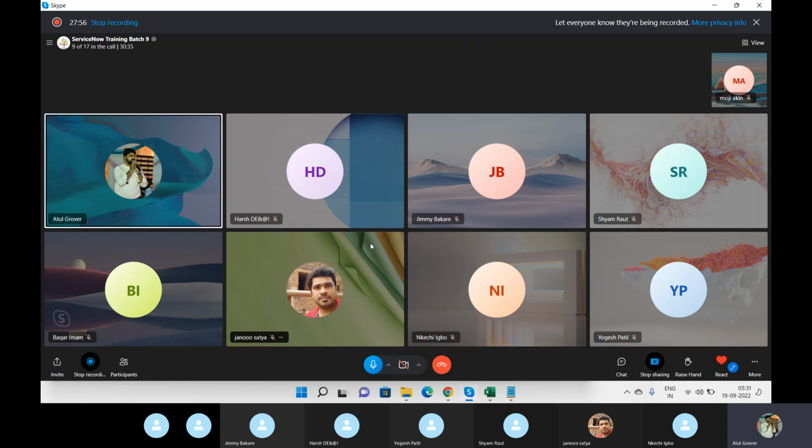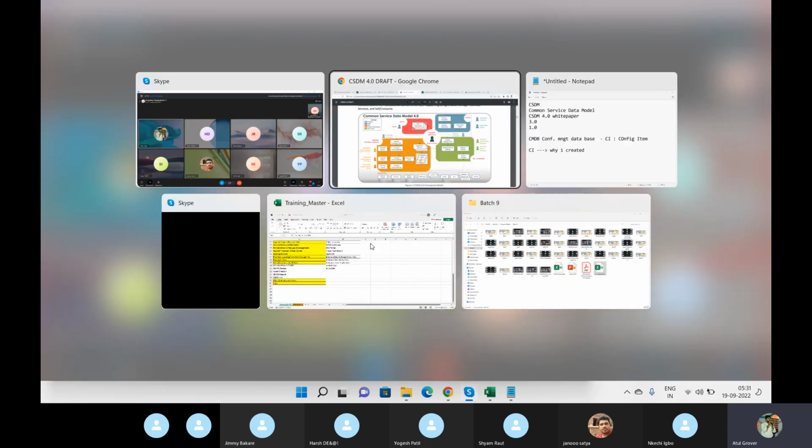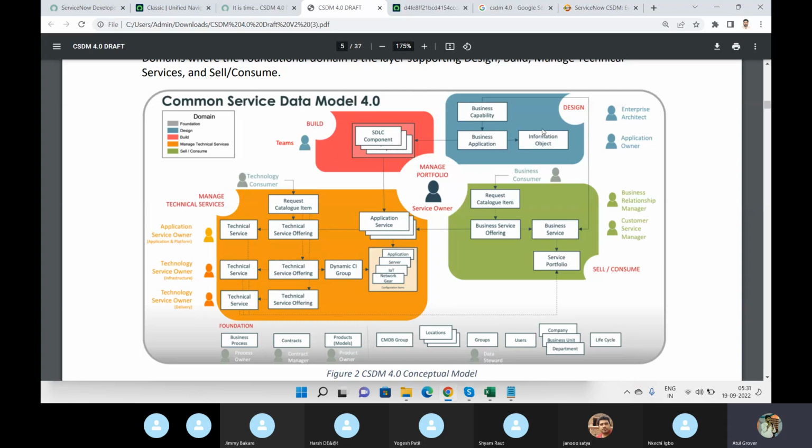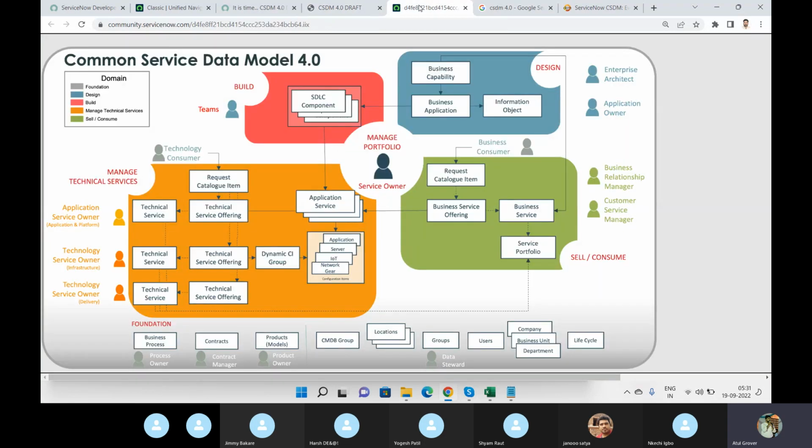Okay. Now let me tell you the meaning of these components. And to do this part, I'll come here.